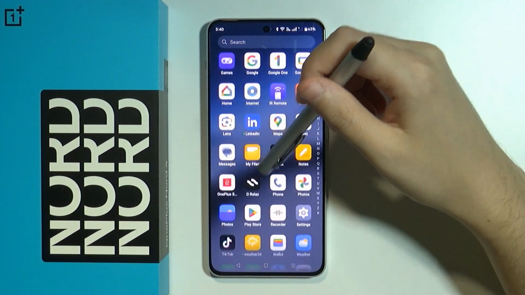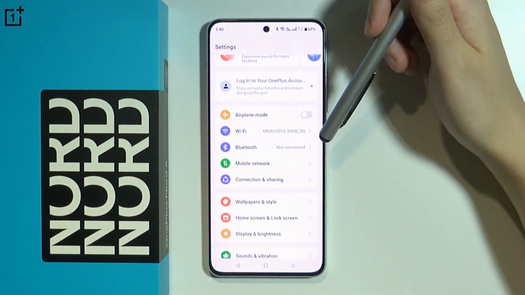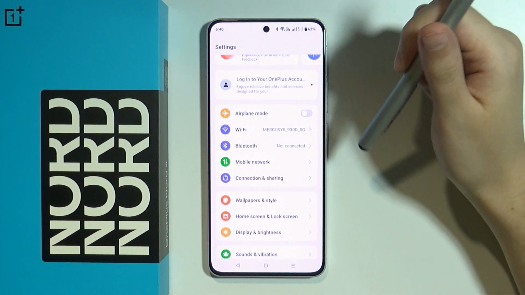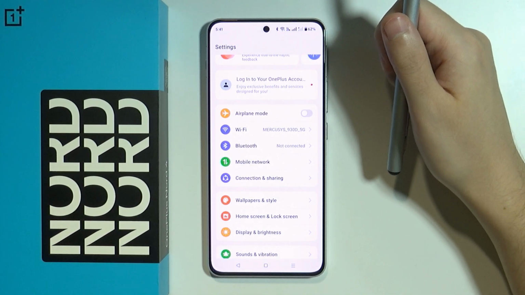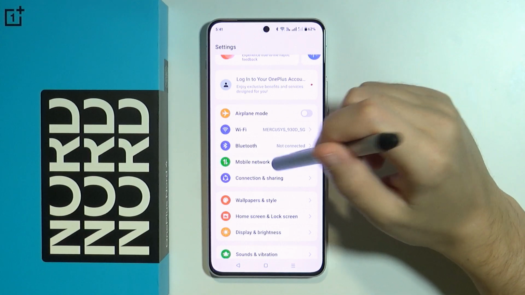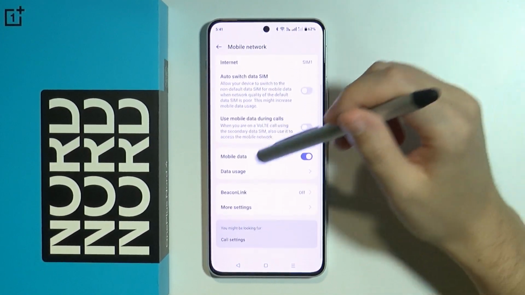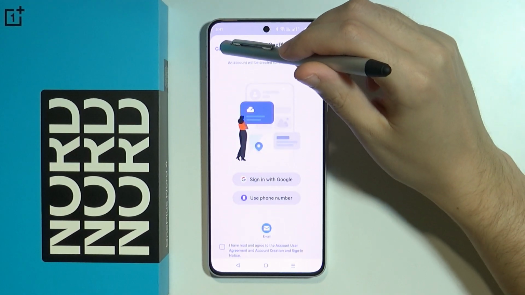The first thing that we're gonna do is open the settings, and one of the, I think, most useful things that I could find is the beacon link, especially if you tend to call a lot and especially if you have troubles with your signals. So in the settings, we want to go to mobile network, and over here we have beacon link. If you go over here, we can read the description that you can call.